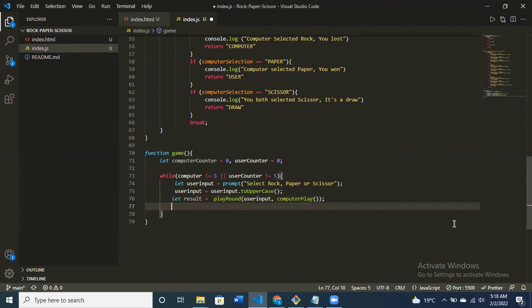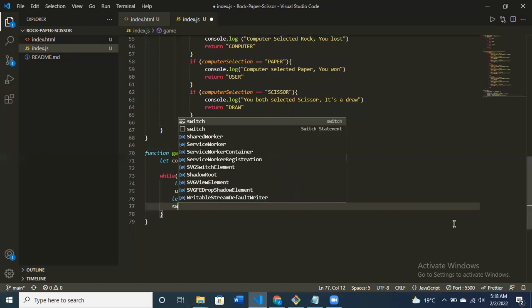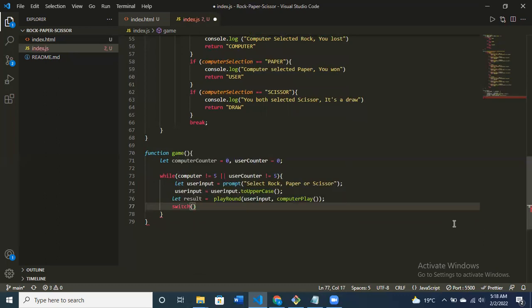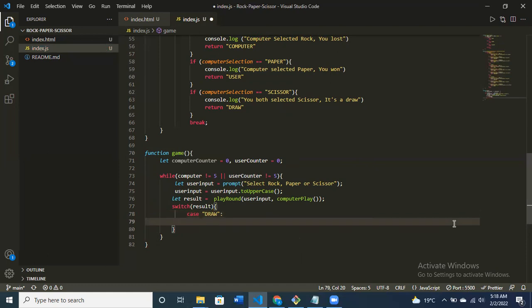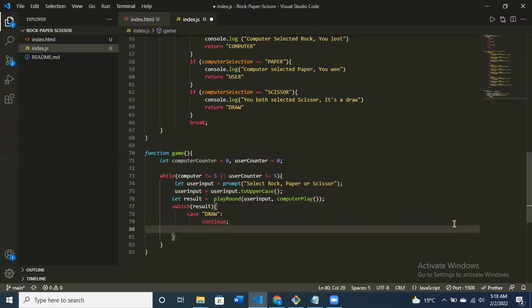So let's take, we use the switch command here too. Switch command is pretty handy. Switch result. Case draw. If the case is draw, which means that we have drawn the round and nobody has won, so we will continue. What continue does is it ignores that round and moves to the next round. Break.